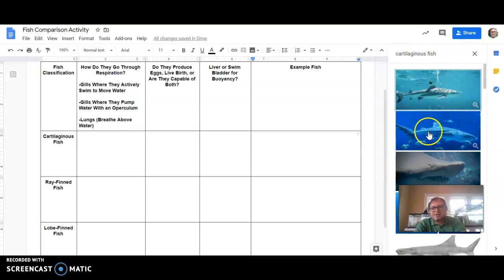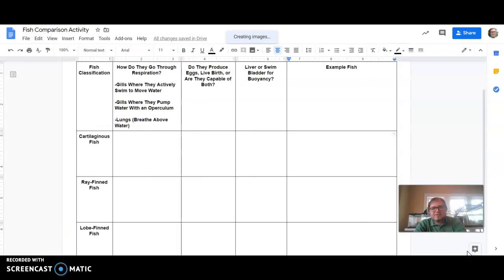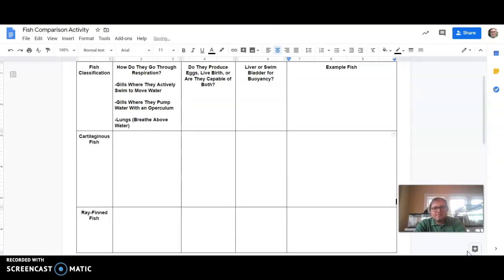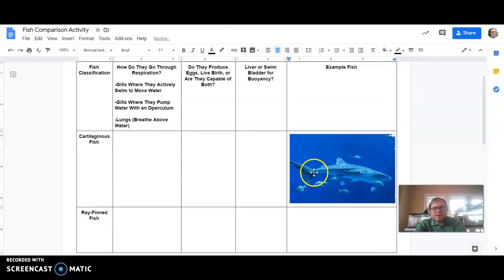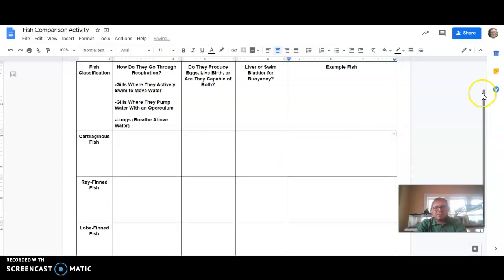So we could select one. Here's a nice whale shark that we could select for our option. Click insert. And there it gives us our whale shark put inside of that part of the grid. So you could either put in a picture if you want to for that particular part, or you can enter it in with text. It's just up to you.